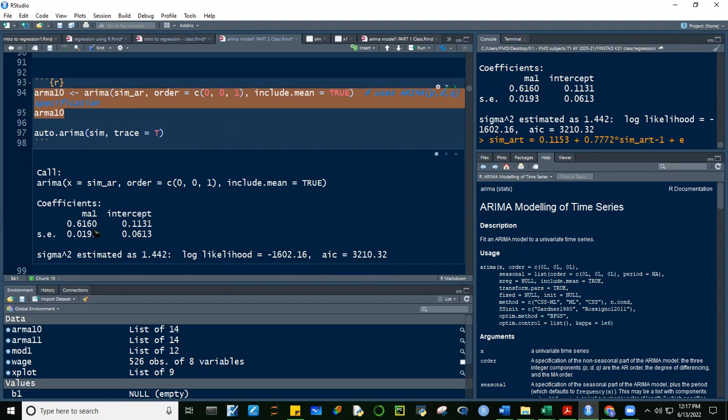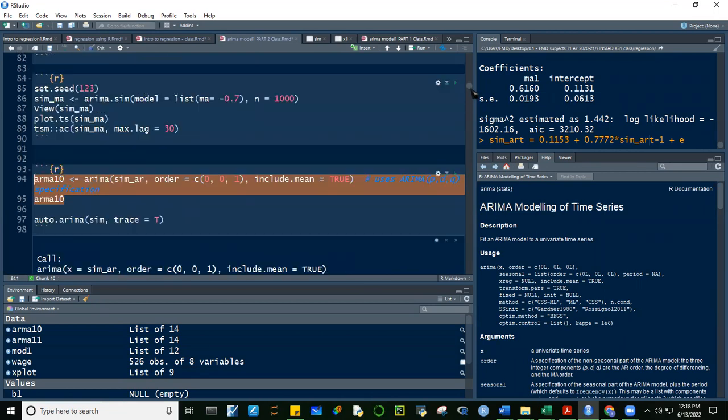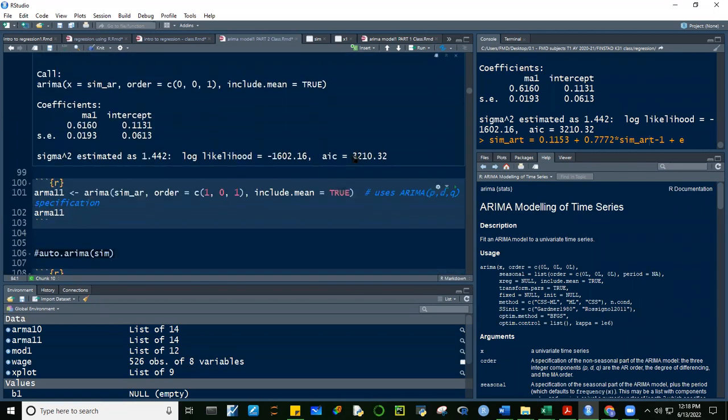Okay, tingnan nyo guys. MA1, 616, intercept ito. However, guys, tingnan nyo yung AIC natin. 3210. Kanina 2850 lang. Right? Di ba? Okay, tapos later on, magda-diagnostics tayo. Titingnan natin kung okay yung model na to.